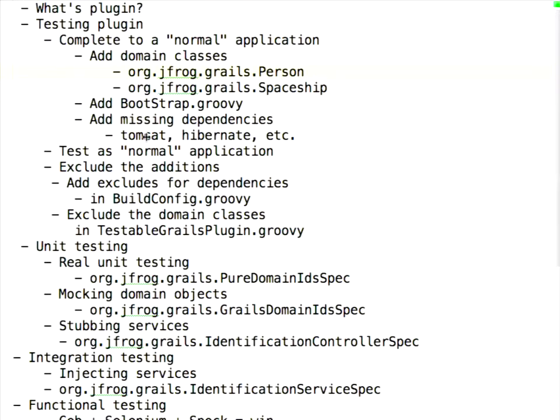What we're going to do now is take a plugin, complete it to be an application, and write the full suite of the tests that we need. We'll write some unit tests, some integration tests, some functional tests, and then we are going to run this plugin on some target version of Grails.